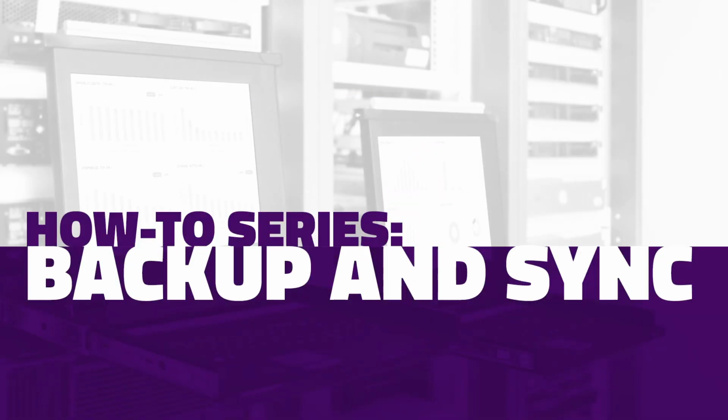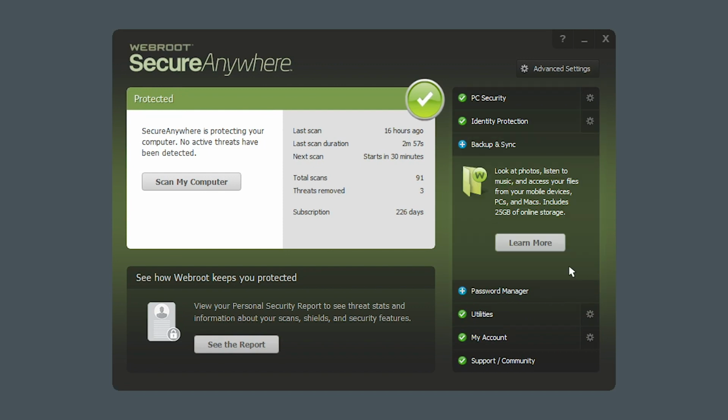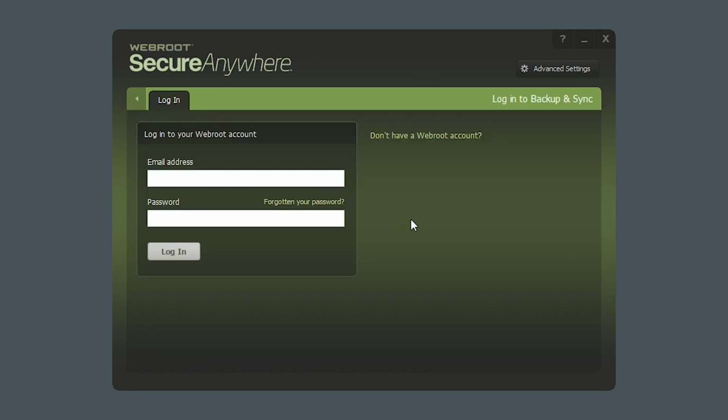To get started with Backup and Sync, open the Webroot software agent by double-clicking the Webroot icon in your system tray. Click Backup and Sync. To use the Backup and Sync feature, you'll need to log into your Webroot account. Enter your account credentials and log in.